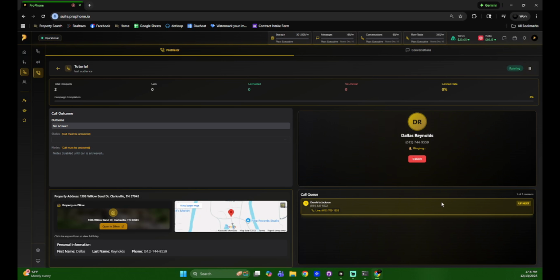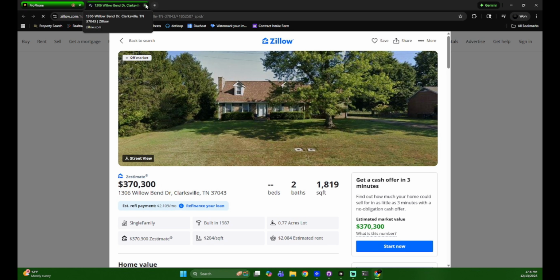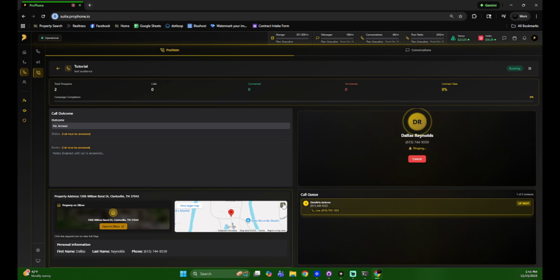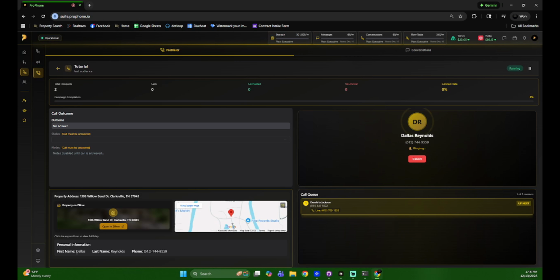Okay, we can see it's dialing one of my business lines right now. Now the audience area does have information here. I can click on Open in Zillow to see the property details there, or I can click on View Larger Map by expanding this out. Move that around as well. And I can also see the information here as well.